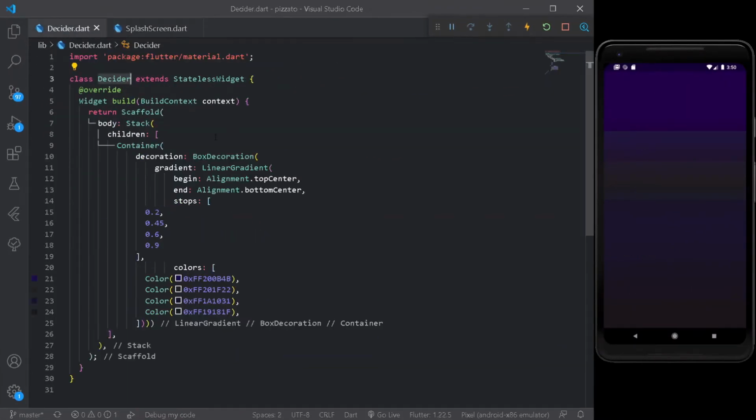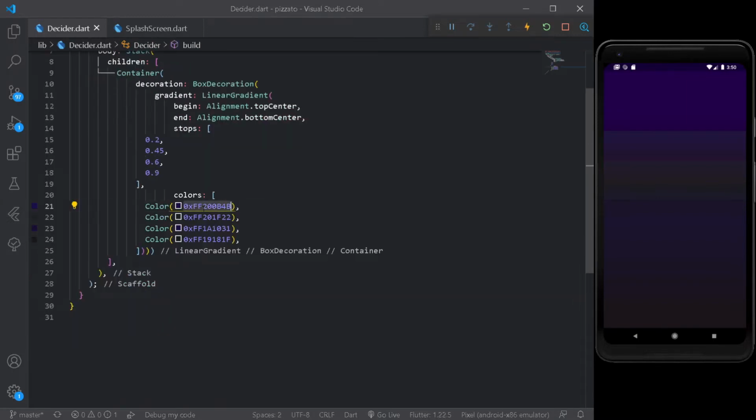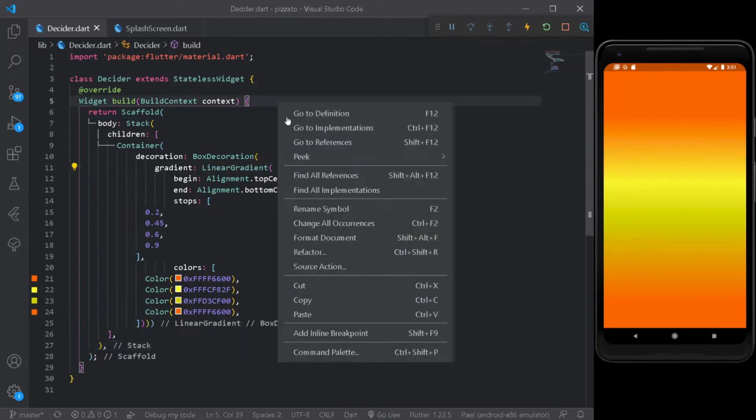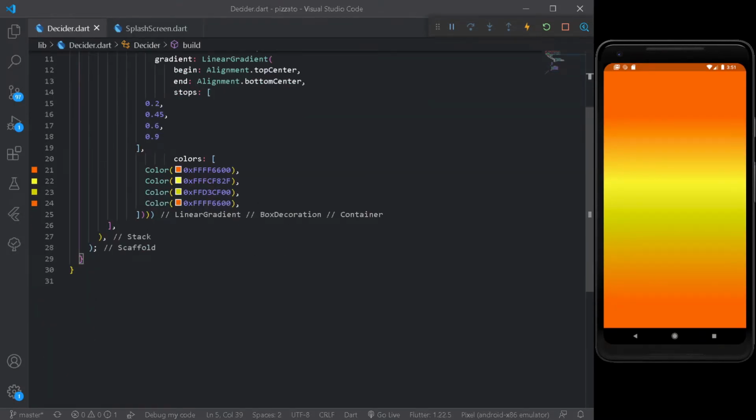So here under our decider file, instead of having the following colors, let's change the colors to some extent. Now these are all the colors that we are going to use. Yes, it is quite bright and sunny just like us. So after having the container, let's have an image, the usual stuff.